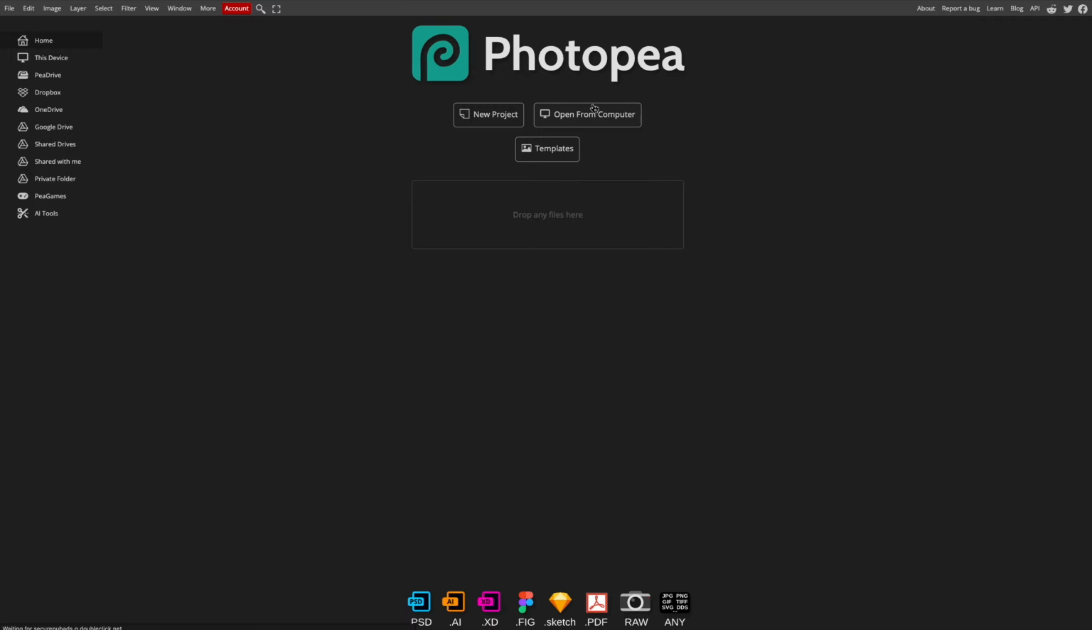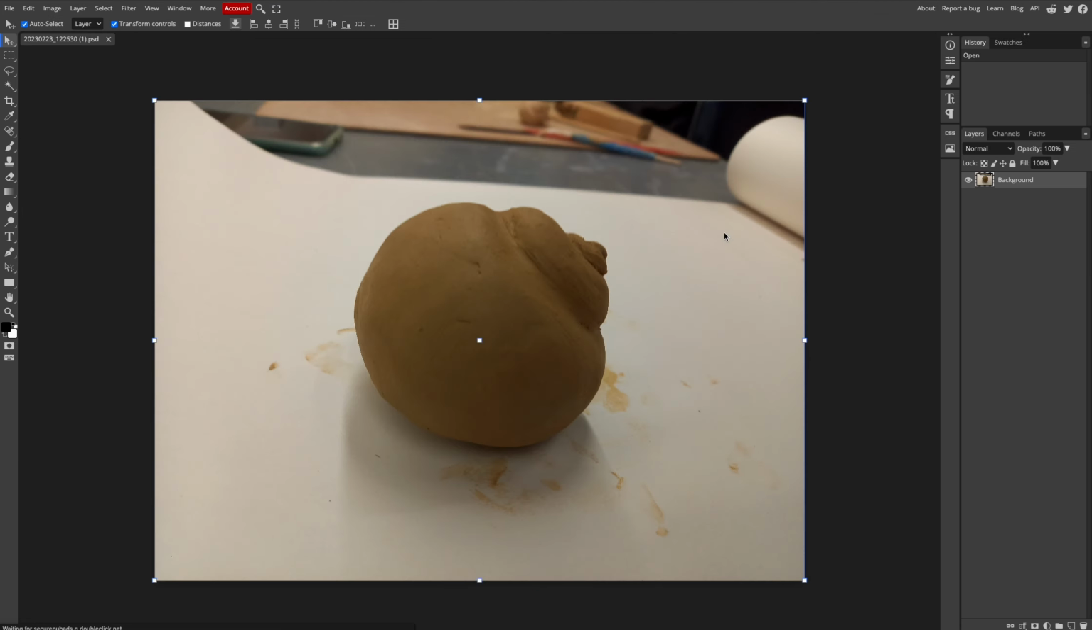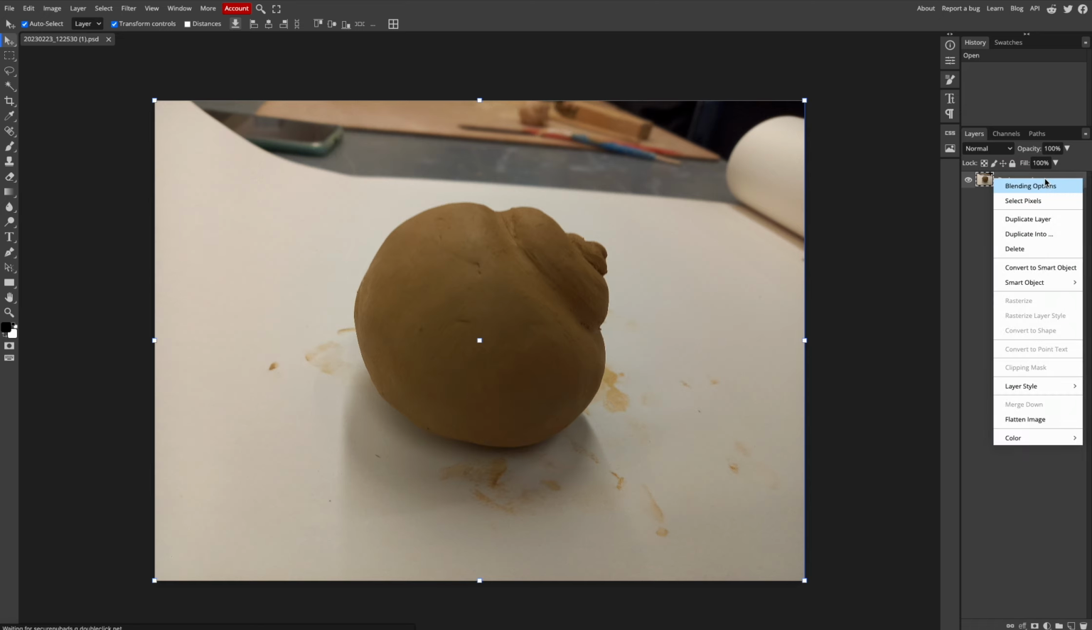Open the image you want to edit. Make a copy of it so you can always go back to the original. Right-click on the background layer and duplicate the layer.